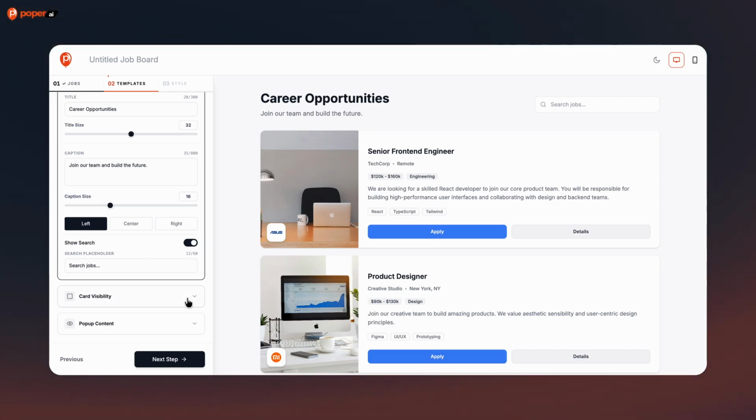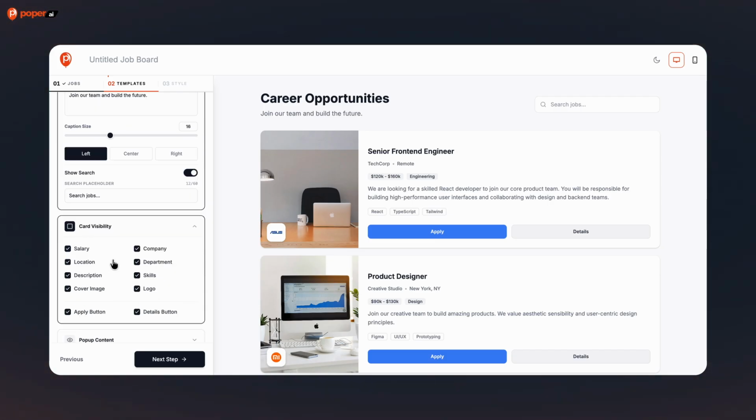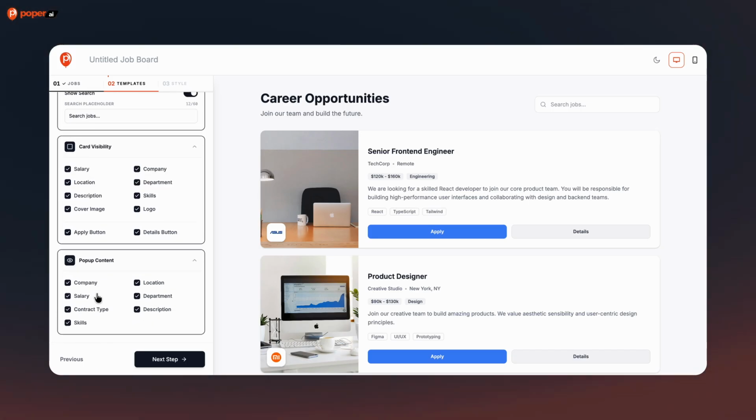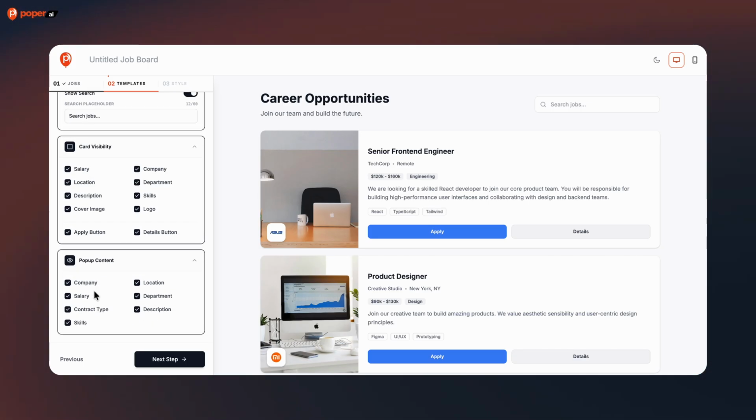In Card Visibility, you can choose which elements you want to show in the job listing cards. In Pop-up Content, you can choose which elements will be visible inside the pop-up.